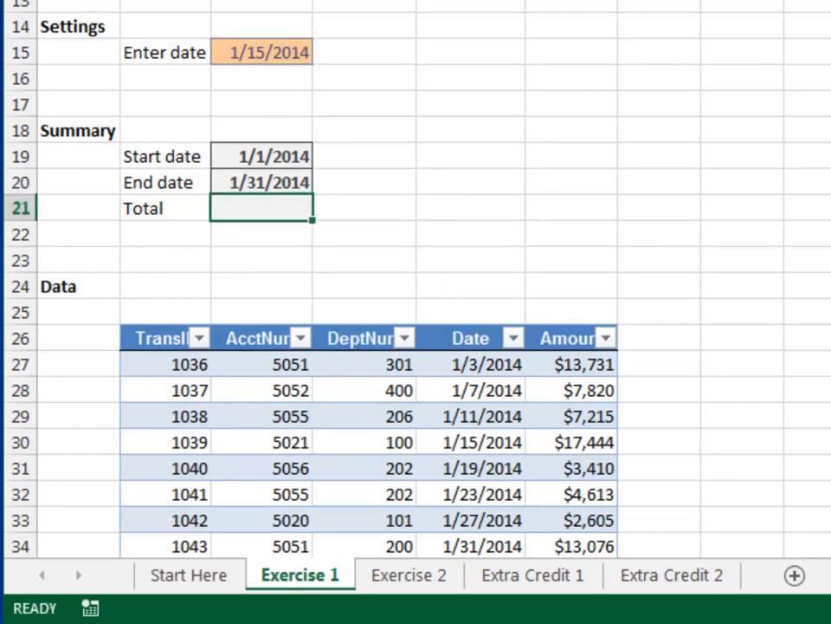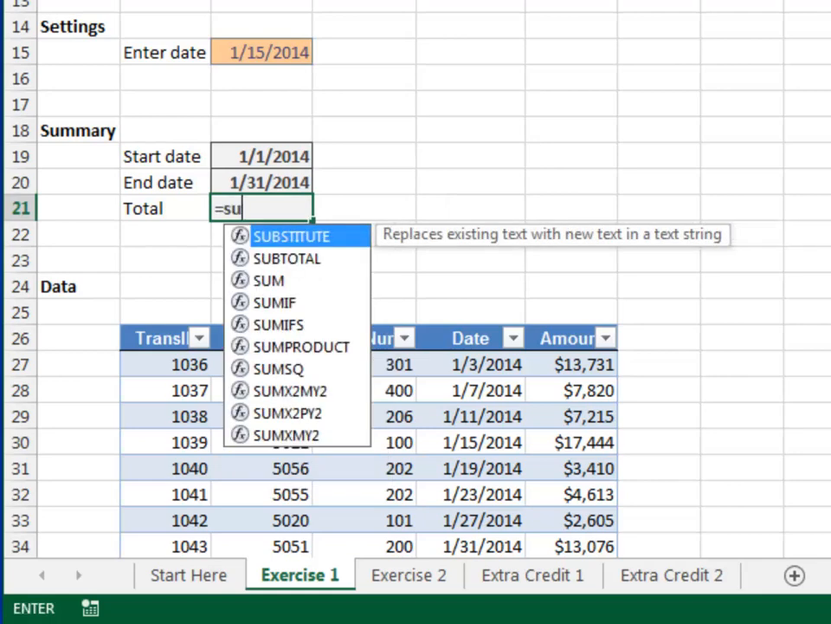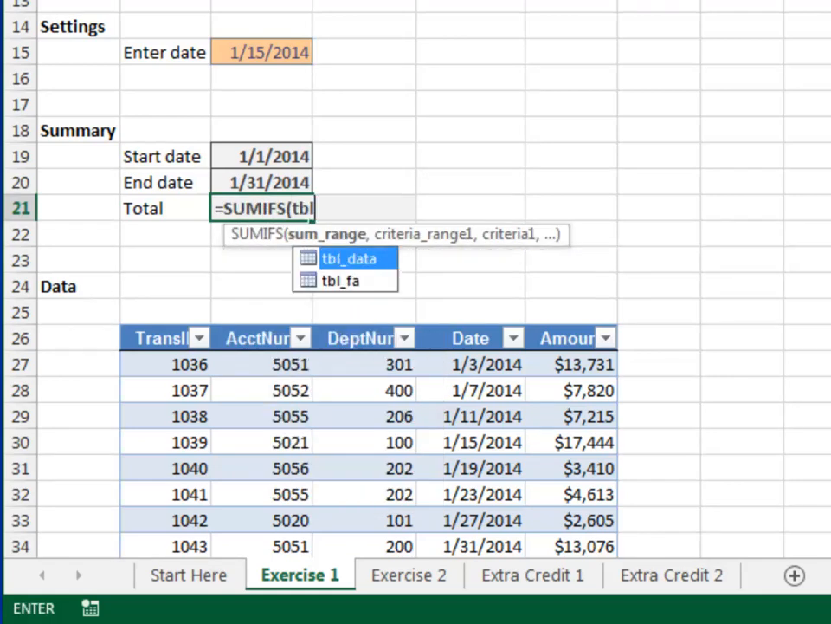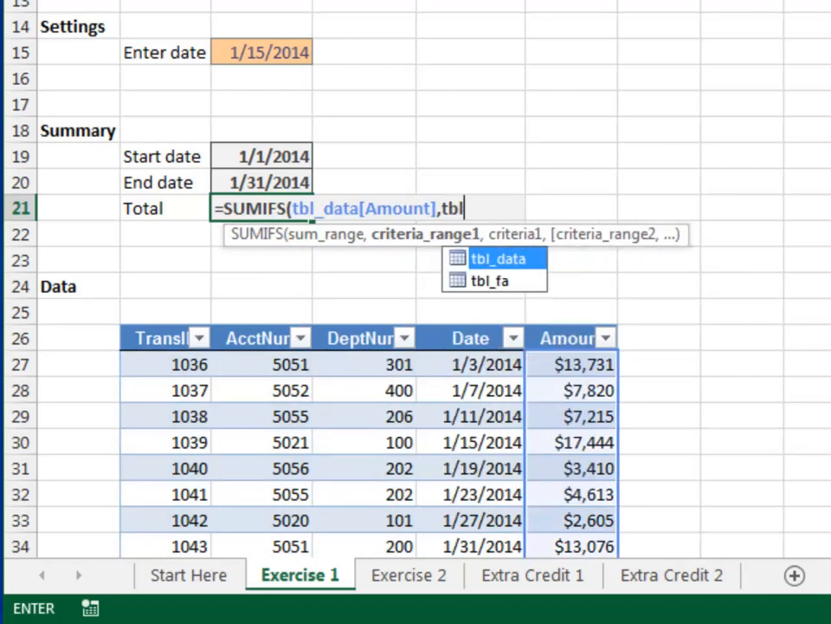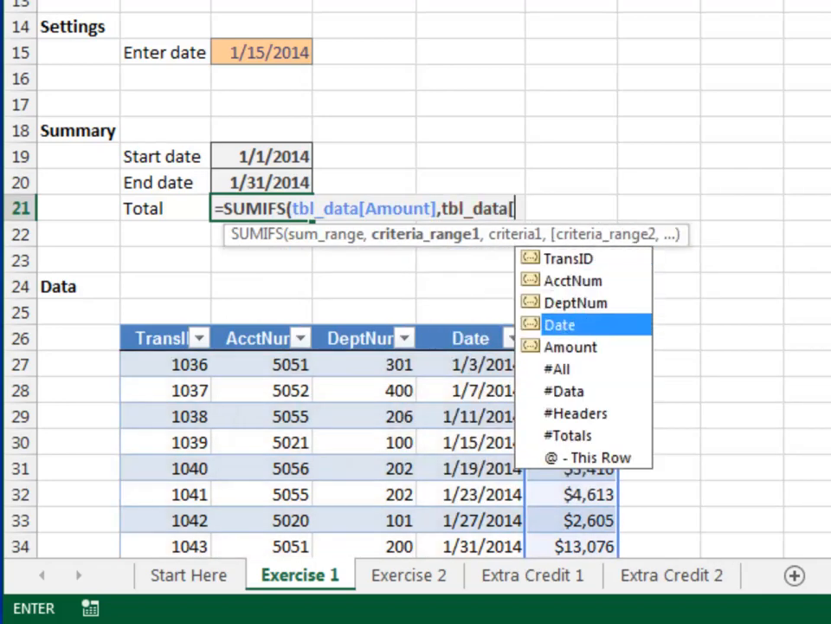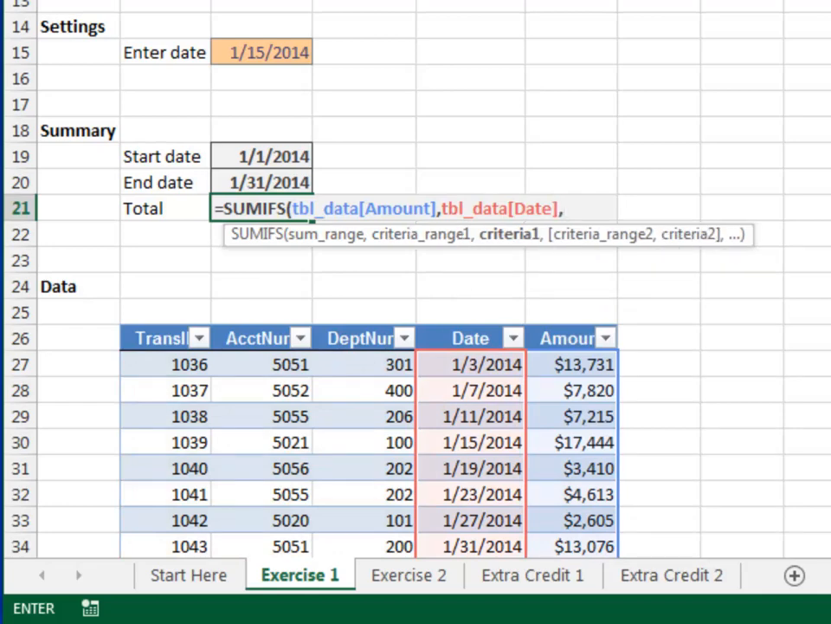Good. Now to compute the total. Equals SUMIFS, add the TBL underscore data amount column, only include those rows where the date column is. Now, this argument will join the comparison operator to the criteria value. So, the comparison operator is greater than or equal to. Since this is a text string, we need to enclose it in quotes. Then the concatenation operator, and then the start date.